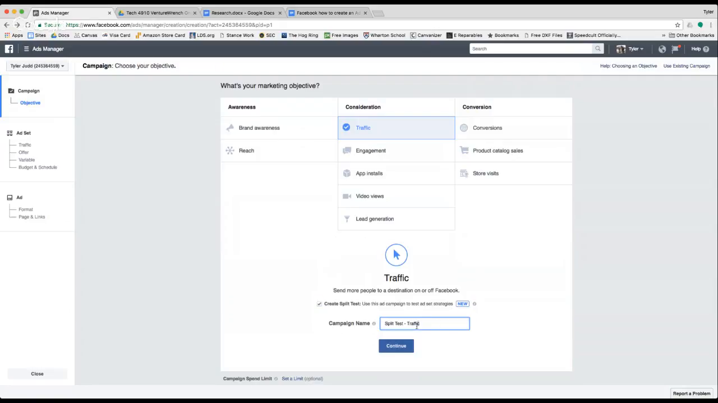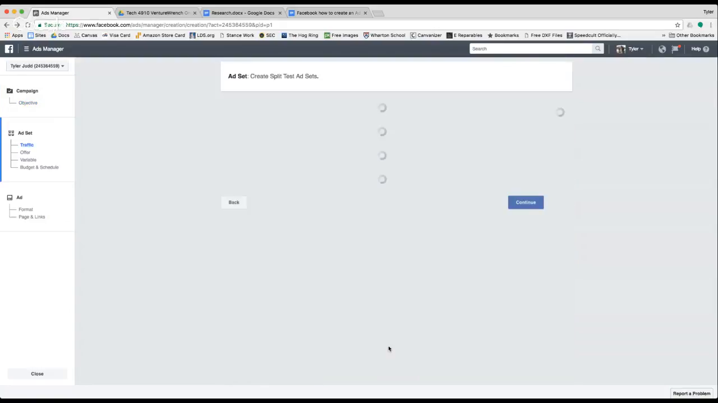For our campaign name, it's going to put something in there, but we don't want to do that. So here I'm just going to call this VentureWrench, because that's our campaign name. And then we'll click Continue.